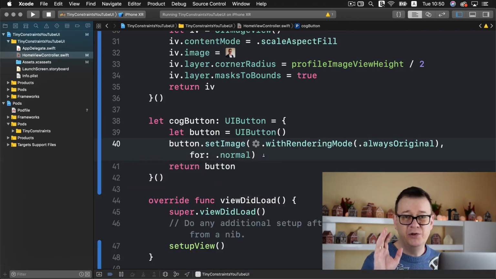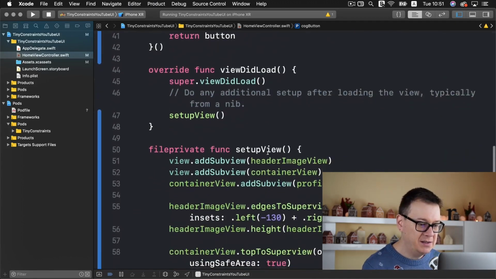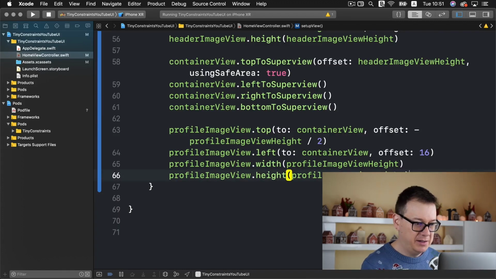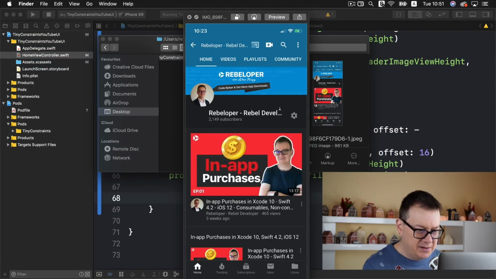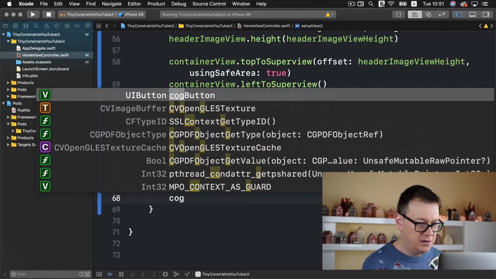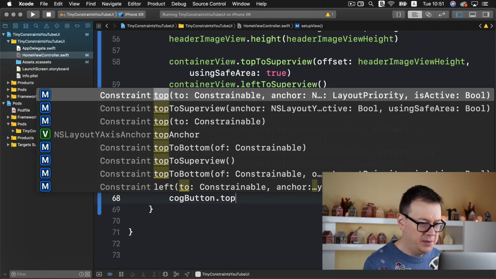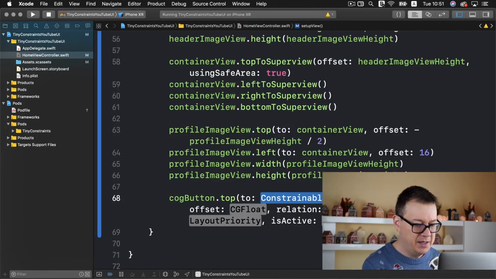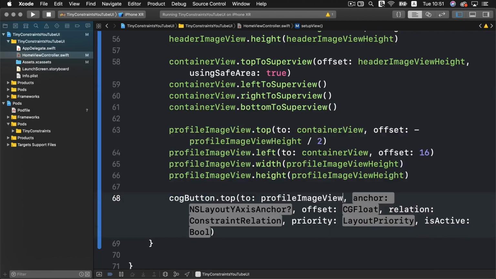Great. And maybe we want to add an action, a target here, but I won't bother with that for now. So let's add our cog button, and let's take a look at how it is added. Basically it should be added below our profile image view and with some insets. Okay, so let me just go here and cog button, and the top should constrain to our constrainable, and it is a profile image view with an offset.